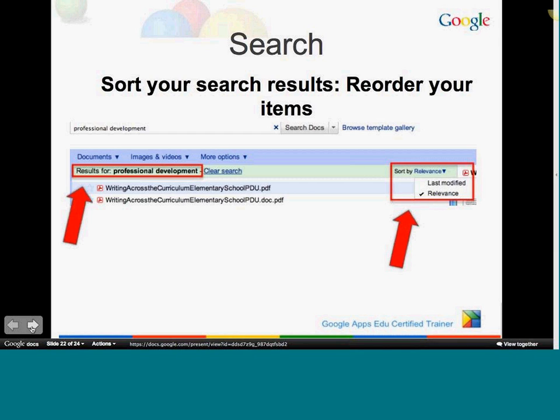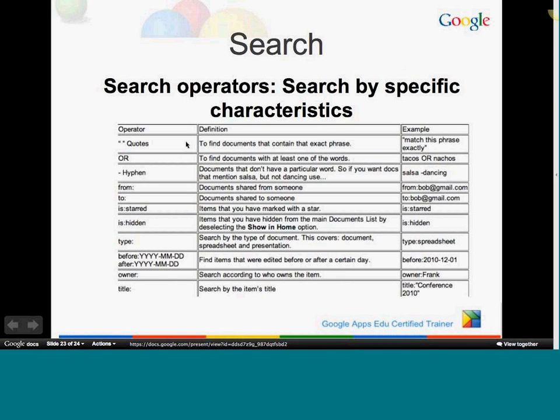And then Jim actually pointed me towards this, and there are more options that you may know from Google search, from google.com, but now you can actually do it directly with your docs.